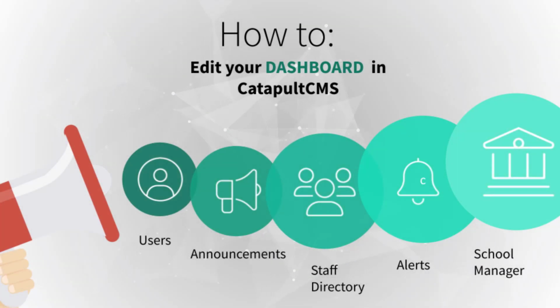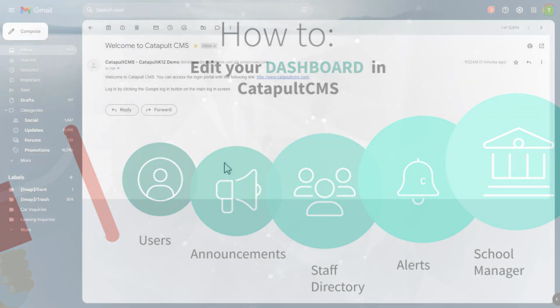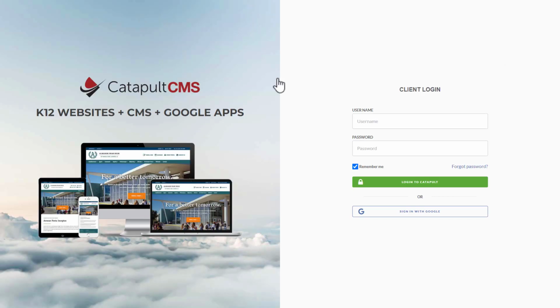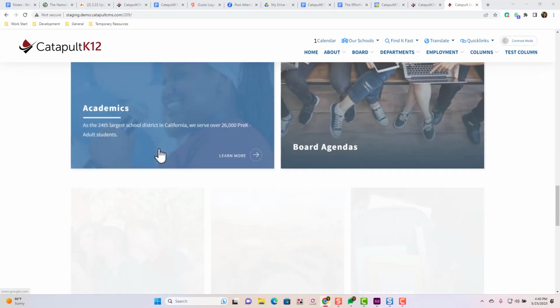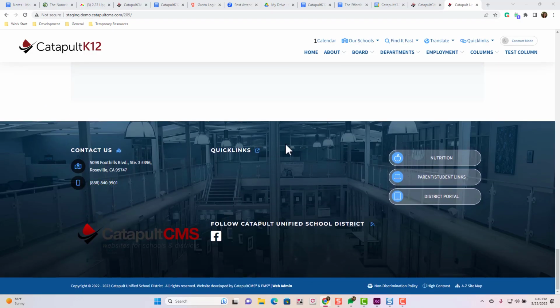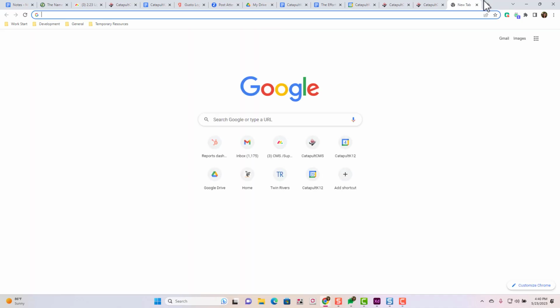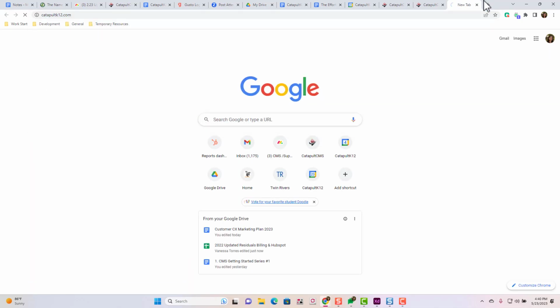To get to the login screen, you'll want to find the link in one of a few ways. The easiest is that you'll probably have gotten an email when your user account was created that will have a link and indicate how to log in. However, if you don't have that link handy, there are a couple of other ways. If your site is live, you can find the login at the bottom of your website in the footer, or you can always go to the bottom of the Catapult website and find the login link.